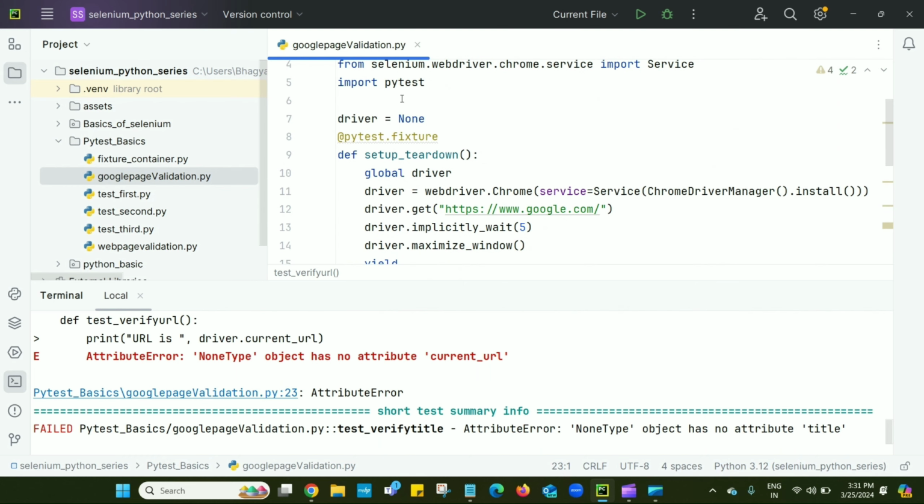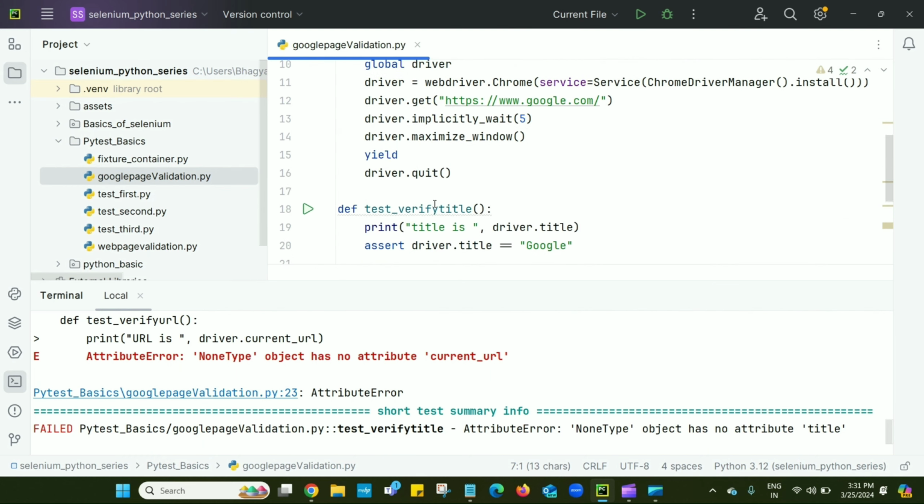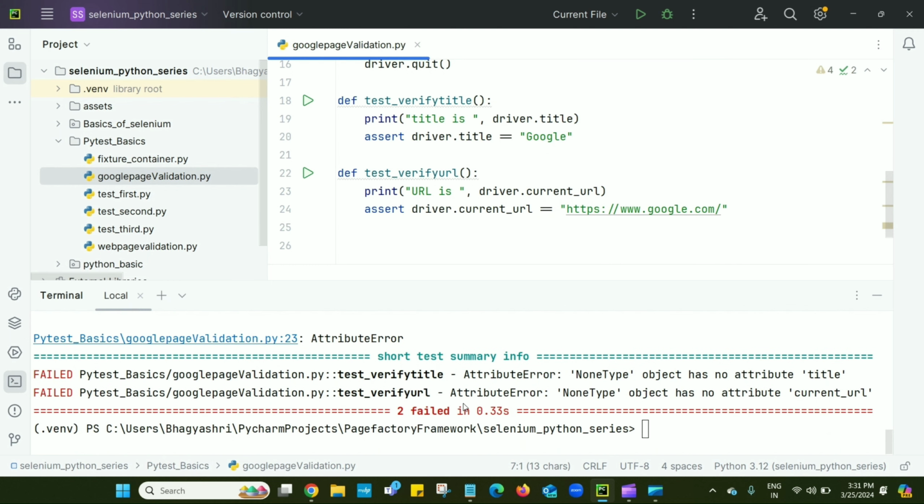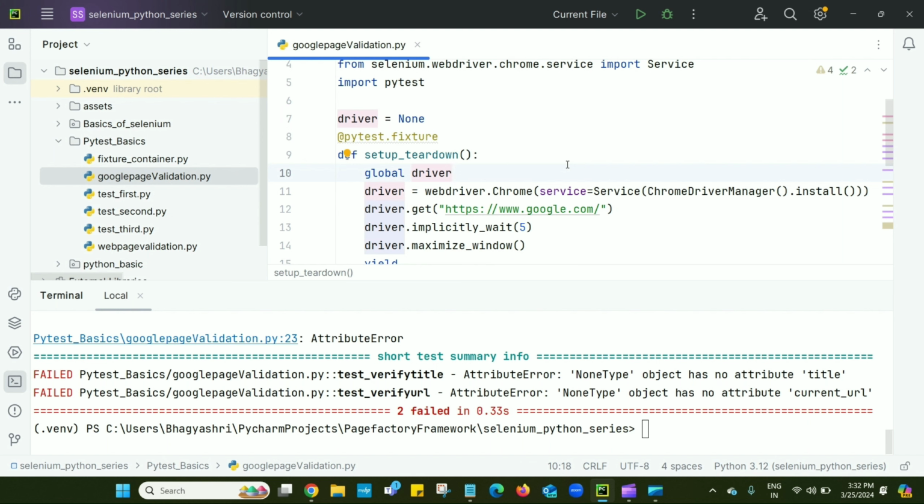Here we are getting the error as attribute error, meaning the driver is not set, and by default its value is None, and in the method it is trying to get the title. That's why with the None object it is trying to find the title and current URL. That's why we are getting this error, meaning launching the browser and opening the google.com application is not done as a prerequisite.